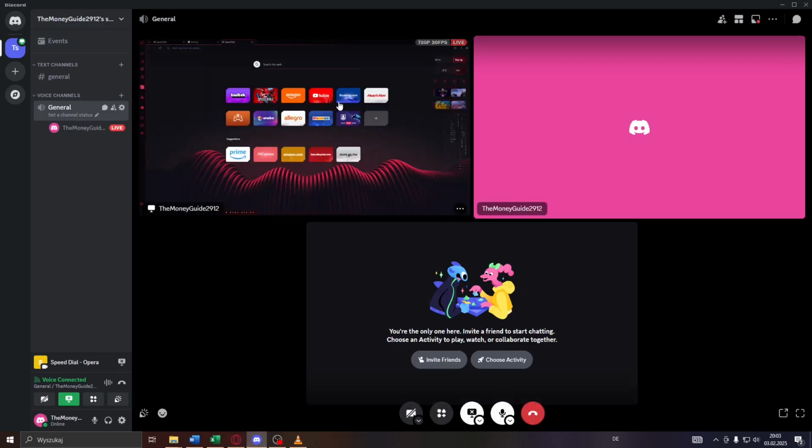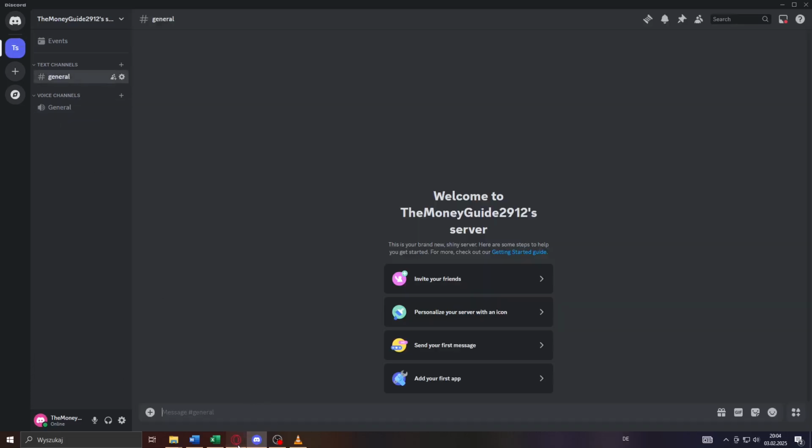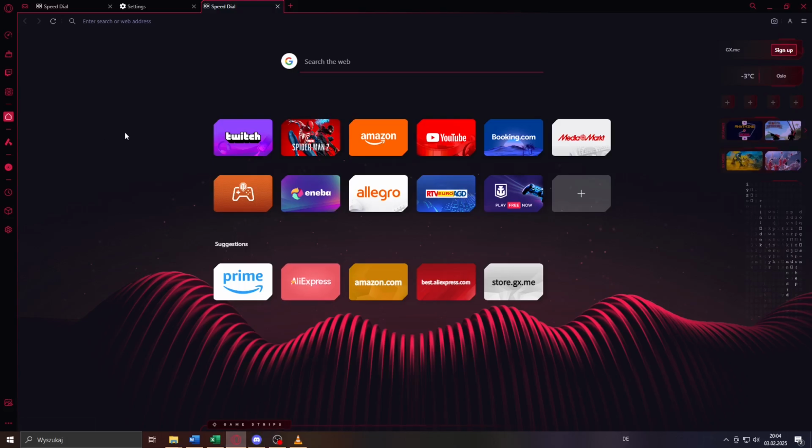However, guys, if you encounter that black screen, simply turn off the stream here on Discord by clicking on stop streaming here in the bottom left corner. Head back to Opera GX, and all you will need to do, guys, is make a slight adjustment in your browser settings here in Opera GX.